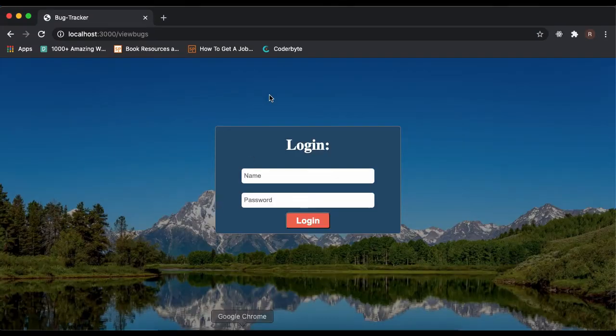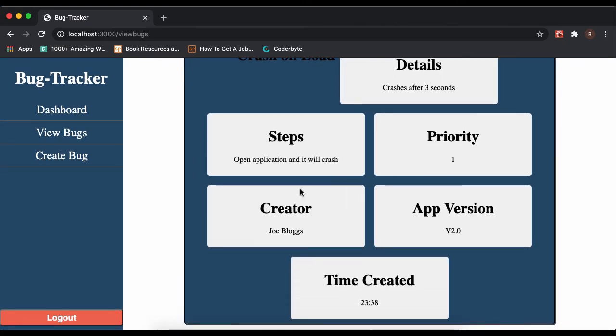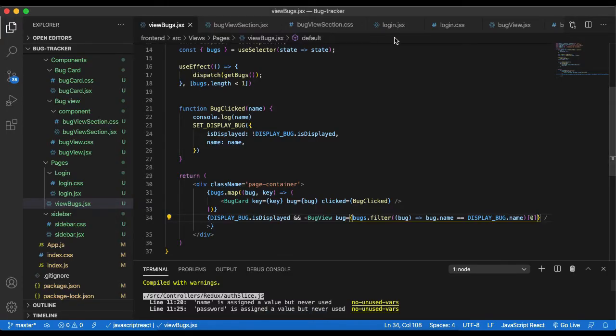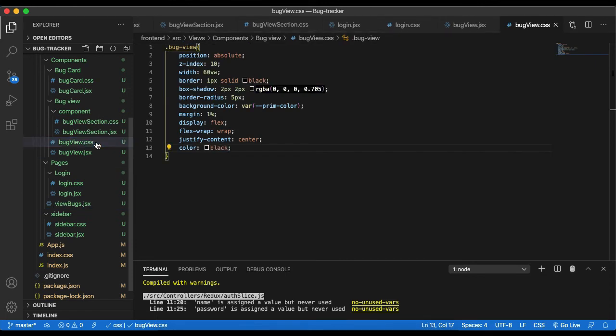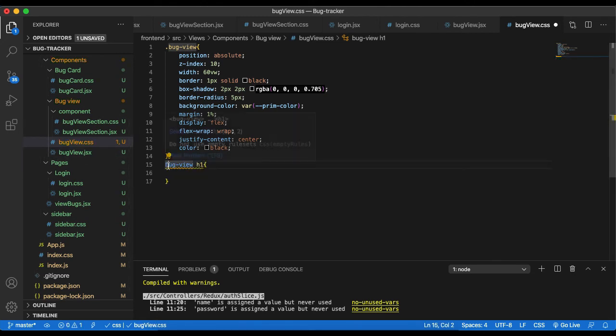So if we save that and log back in, now we're getting all the information, but it's not very styled and it doesn't look very good. So let's style the flexbox a little bit. So let's go into the view bug view, and we'll get the H1 because that's sitting wrapped currently. So we'll get bug view H1. Oh, get the class bug view H1, and we're going to set the min width to 100%.